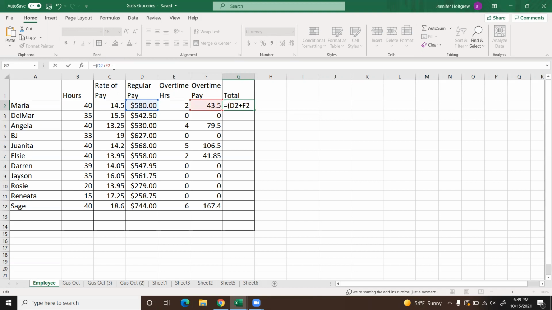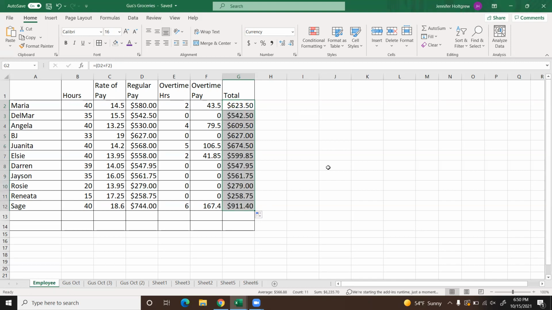Now, what I've already figured is the rate of pay. I've already figured the overtime. I'm simply adding those two together. And what you'll notice is it automatically went to currency. The reason is that in the formula, that D2 is formatted as currency. So that carries over into this. So if I pull that down, okay, you're going to see that currency come down. Now, if I had wanted to, I could have done that here. I didn't for rate of pay.